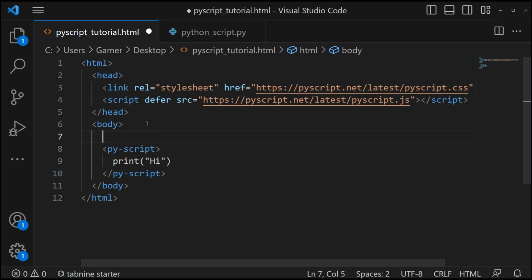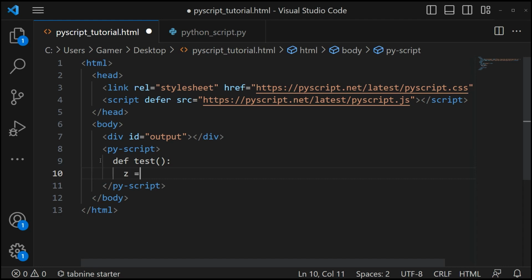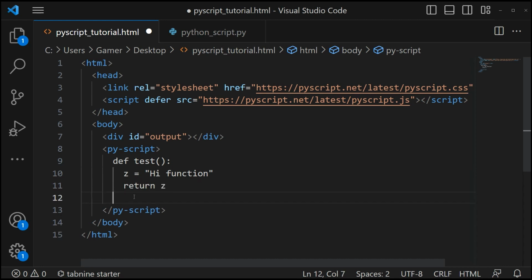If you want to print the output in another tag also, you can make use of PyScript tag. Let me show you. Here I am adding a div tag with ID output, and over here I am going to create a function. The function name is test, then z is equal to maybe hi function, or return z. To write the result of this function test to this div, the syntax we are using is pyscript.write within a parenthesis, and within double quotes you can give the ID of the destination tag on which you are going to display the result of this function. Over here the ID is output, so here also I am giving output, then comma. After that I am calling the function test.